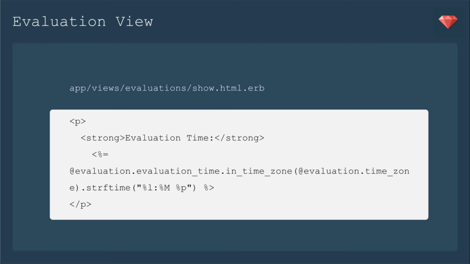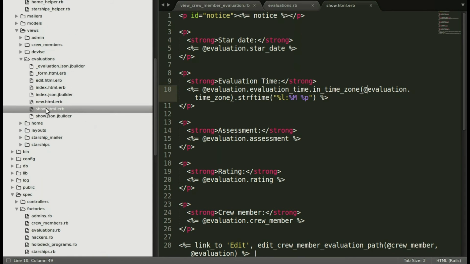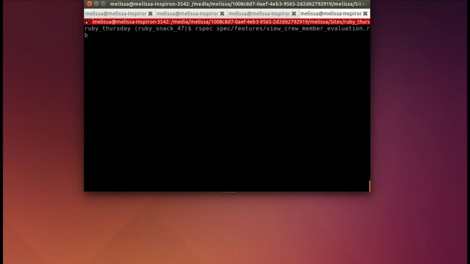All we need to do is include the time in the view. We'll add in the evaluation time. And again, this doesn't show on a slide really well, but we have the evaluation, and then we say evaluation.evaluation_time.in_time_zone(evaluation.time_zone). And then we strftime the time to the hour, minute, and AM or PM. Back in our text editor, I've included that in our view for show for the evaluation.